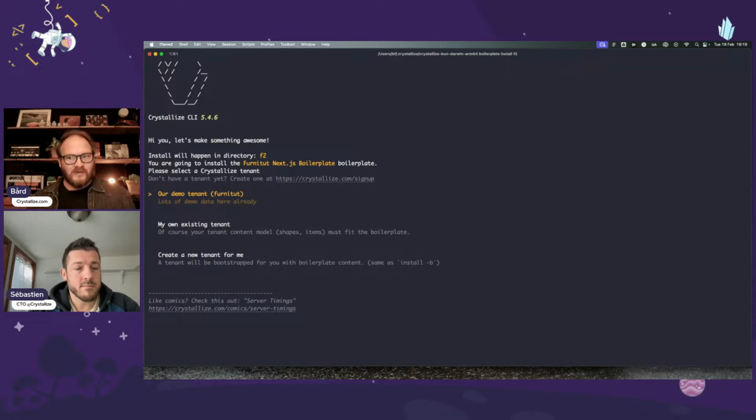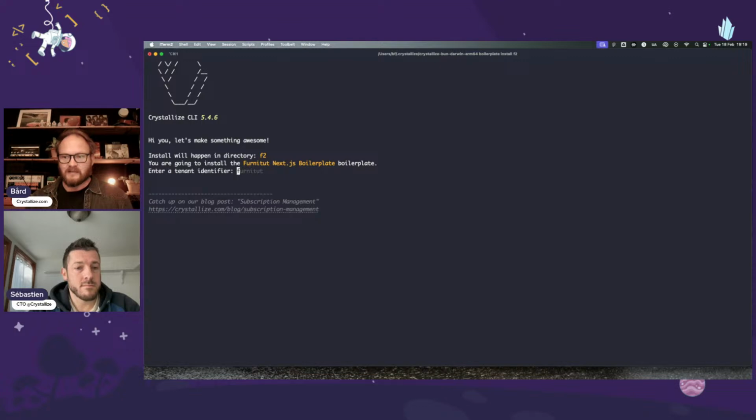And here I have some choices, right? If you just want to quickly check out the code, you can use our demo tenant. We have it with open API access. It's the same data as we have on our demo site. You can create a new one. And this is super useful because here the installer, the CLI, will create a tenant, but also populate it with shapes and data. Yep. I have done that previously. So to save time, I want to use my own existing tenant, which I basically called Furnitut BF.